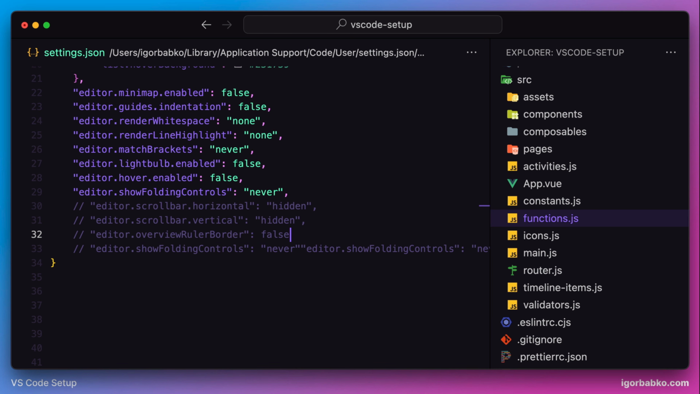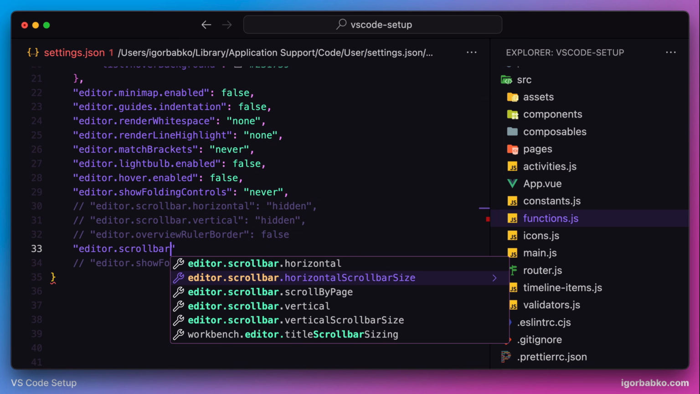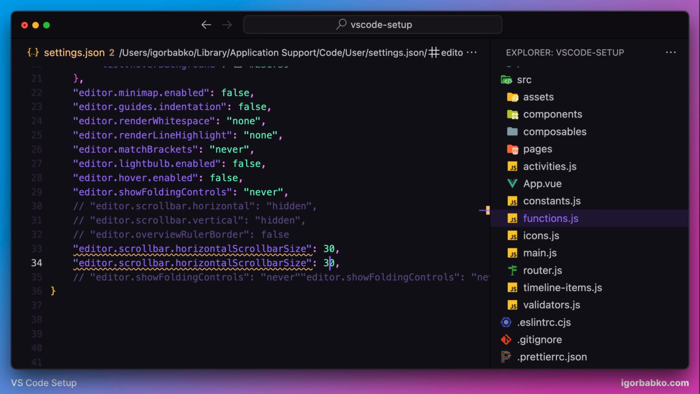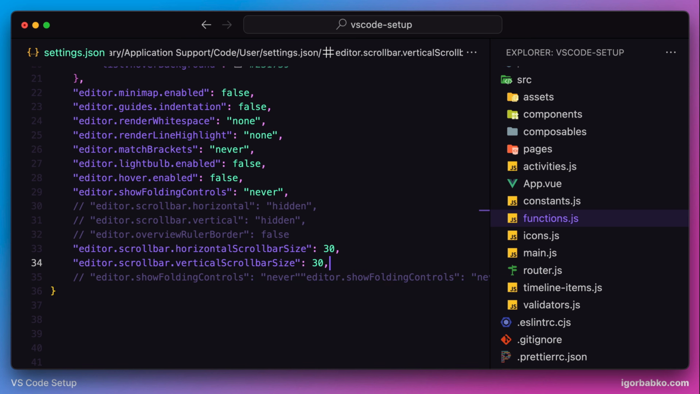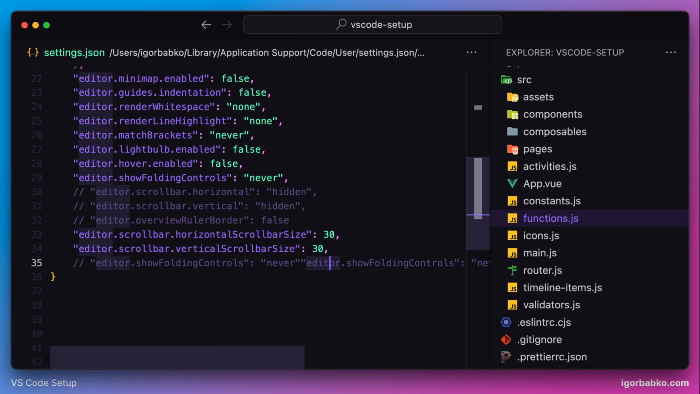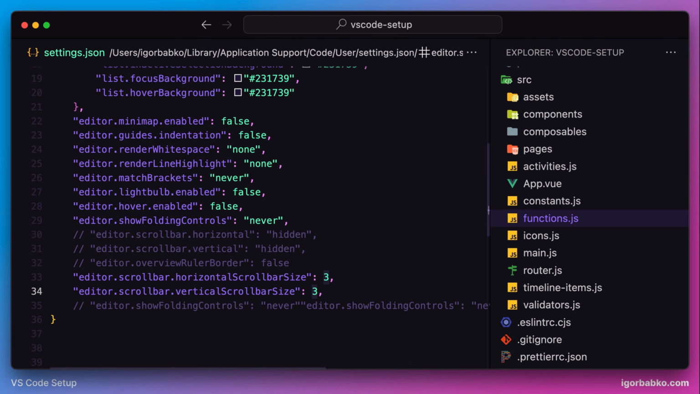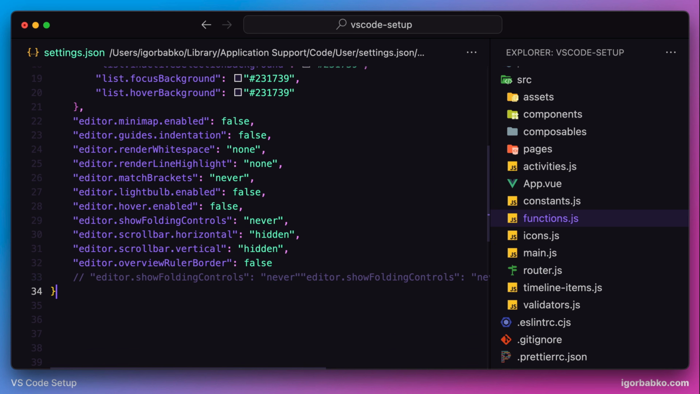And since probably most people would prefer to always keep scroll bars shown, I'm gonna demonstrate a couple more options, specifically for controlling thickness of scroll bars. These options are horizontal scrollbar size and vertical scrollbar size to control thickness of each scroll bar. And after saving the file, as we can see, the size of scroll bars has become bigger. So by using these two settings, we can control the size of the scroll bar. But in my case, I prefer to keep those scroll bars hidden, so I'm gonna revert these changes and uncomment these three settings from before.